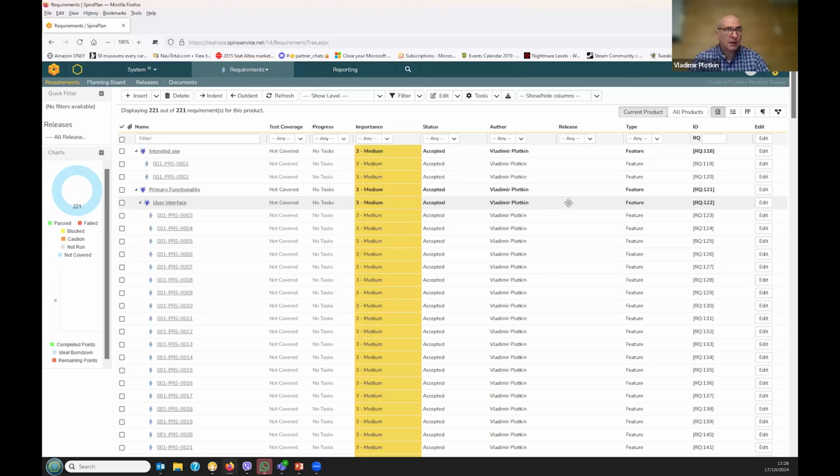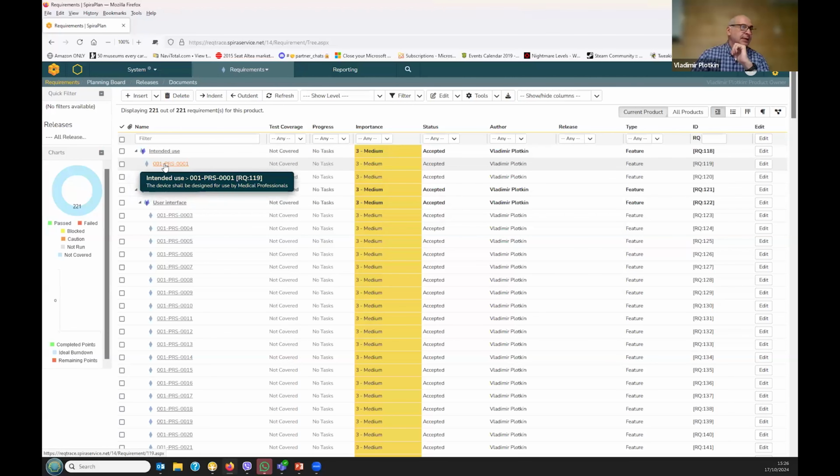They want requirements to be written in a very specific manner. So for example, in this example, I've got 001 as the project ID. The PRS describes what this requirement is for. So it's a PRS, a product-level product requirement specification, and 001 is a number within the project.